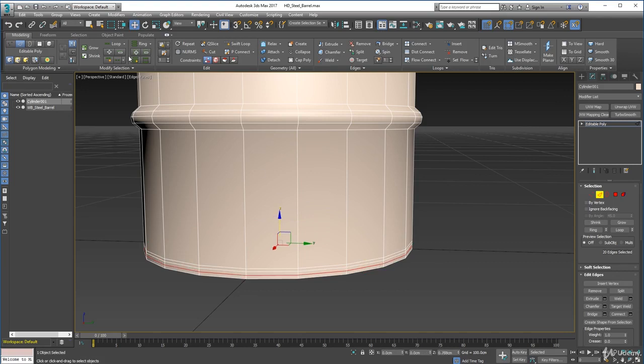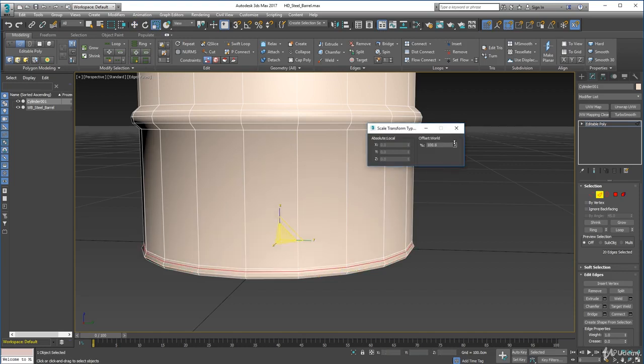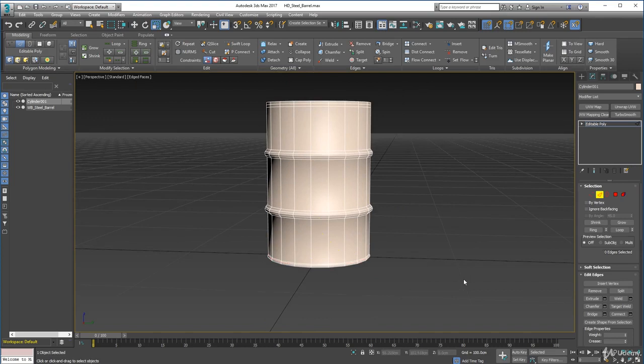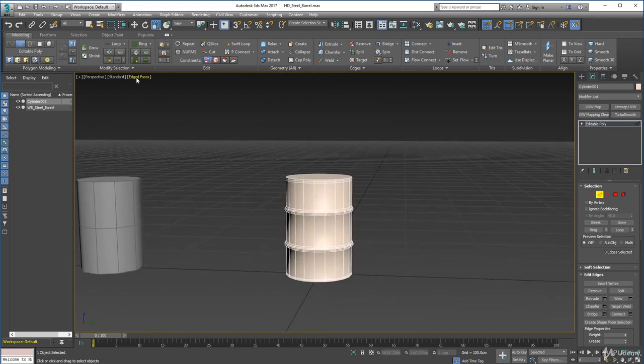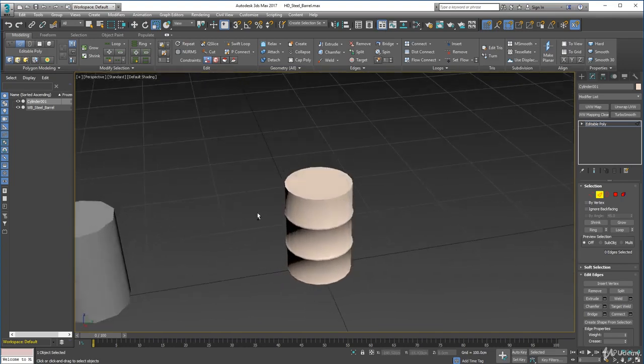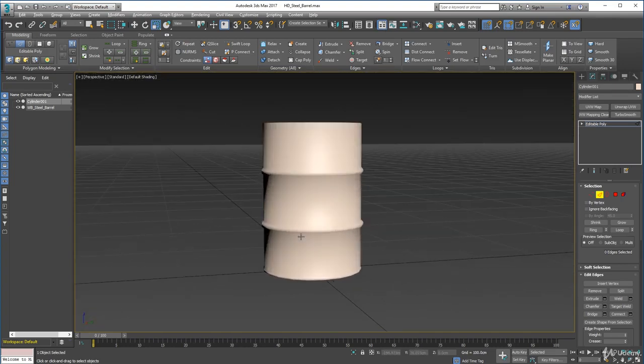Move it down first. Right click on the scale and out it comes. Very subtle because it's a much smaller ridge than the central ones. Yeah, just a second loop to soften it up. Let's just have a quick look at that. Yep, that's cool.